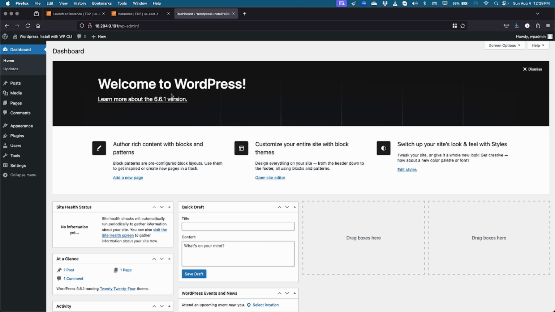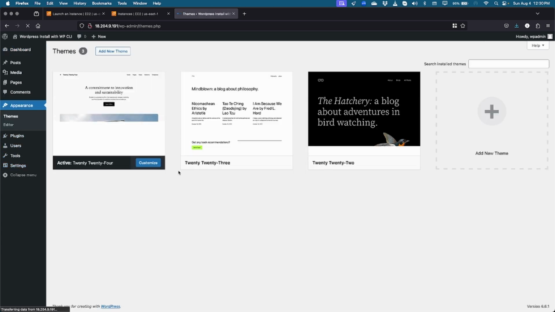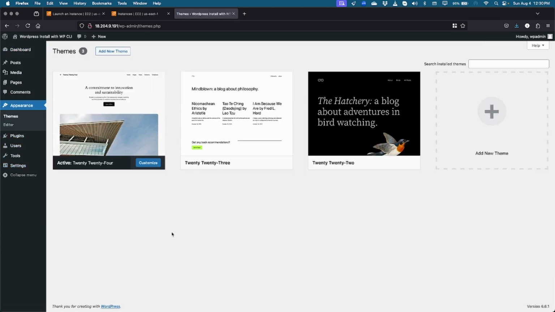So it is very easy and convenient, and you can make it automated using the wp-cli. You can use it as a pipeline also to configure multiple environments of WordPress using the wp-cli and setting it up dynamically. And let us check which theme we have enabled. It's Twenty Twenty-Four that is enabled.